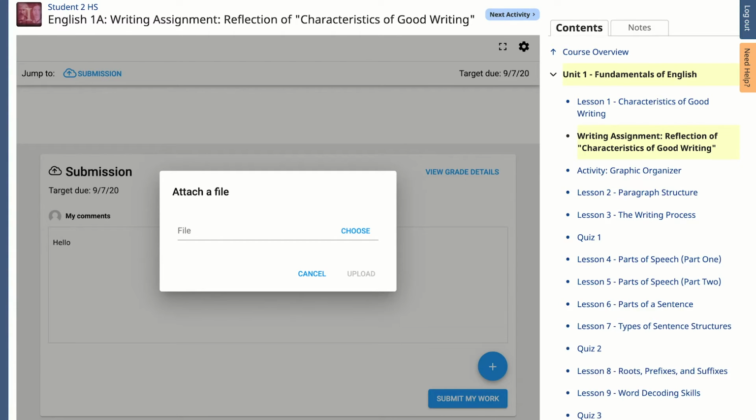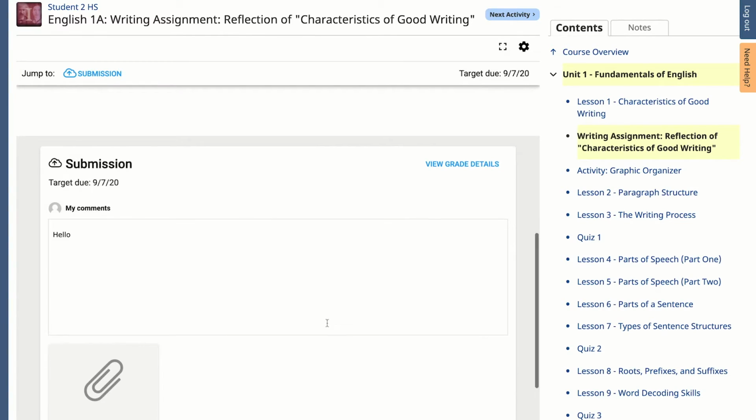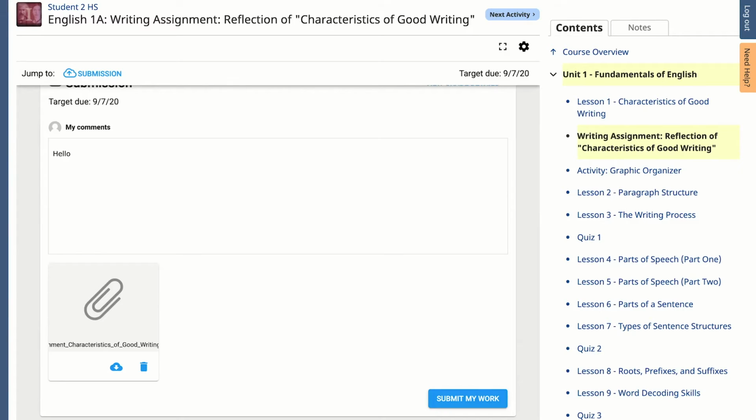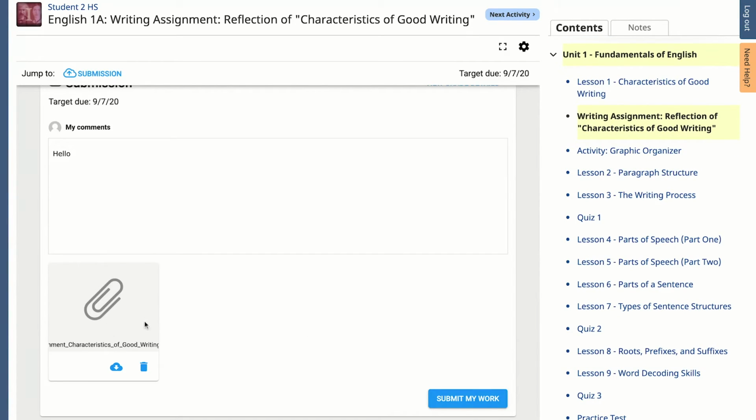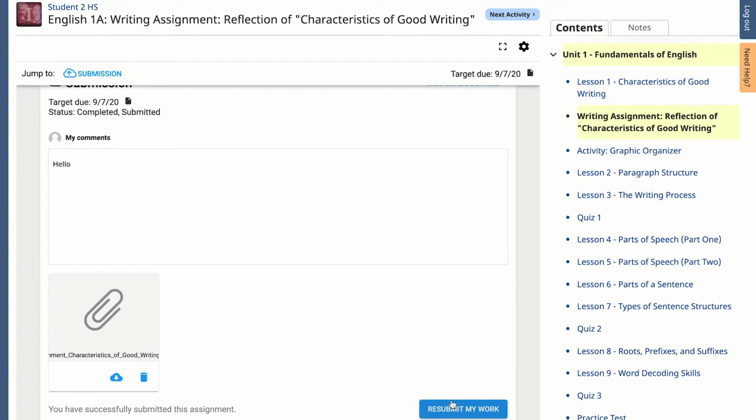And there's my assignment, Characteristics of Good Writing. I will hit open, and I will upload it. And this is really what I wanted you to see. When you upload your assignment, it will be here. It'll show that it is attached to this particular portal. And then you'll hit Submit My Work.